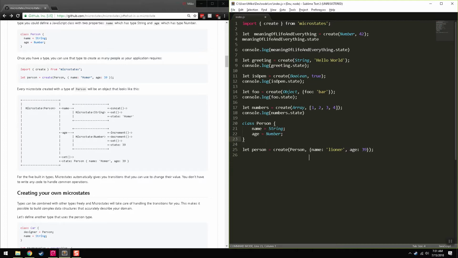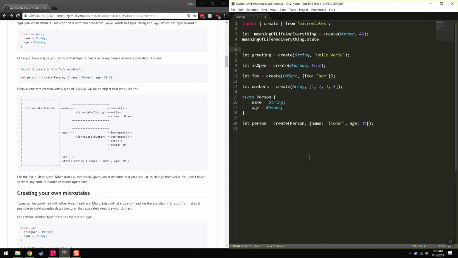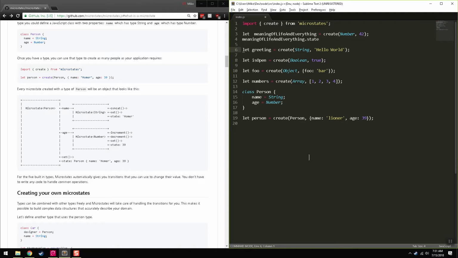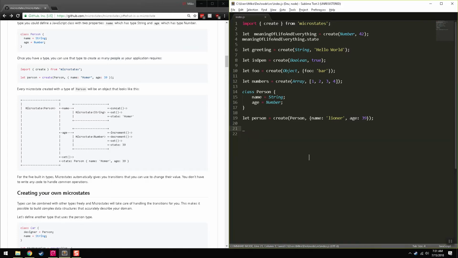All right, quickly, let's delete those console logs. All of them? Yeah. Sweet. And before we compile this, every microstate called with the type of person will be an object that looks like this.